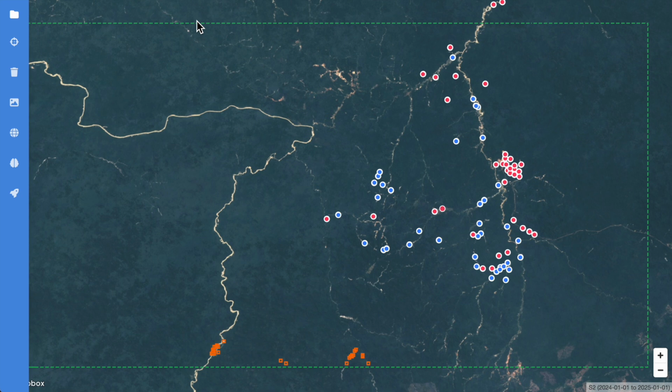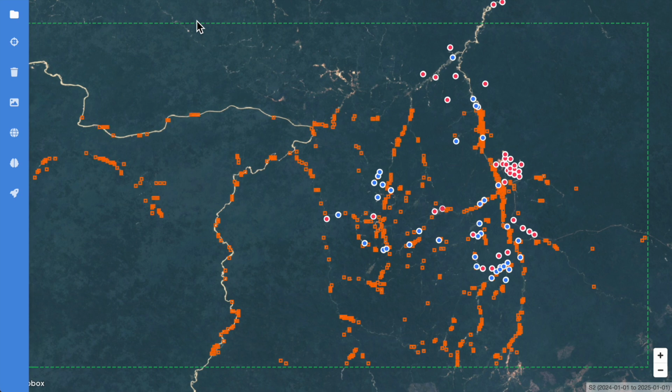Let me know what you think of this tool. I think it could be helpful for journalists and other geospatial people who don't have as much experience with coding, extracting data, and training models.